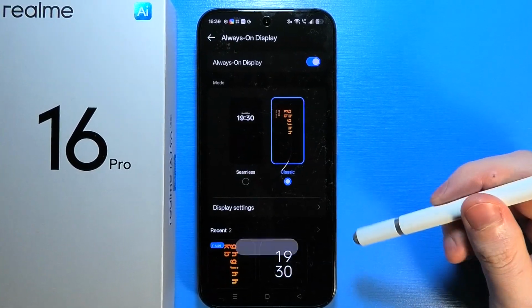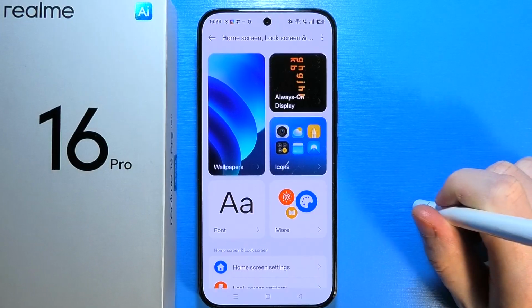And that is how you can customize your always on display. And that is basically everything.